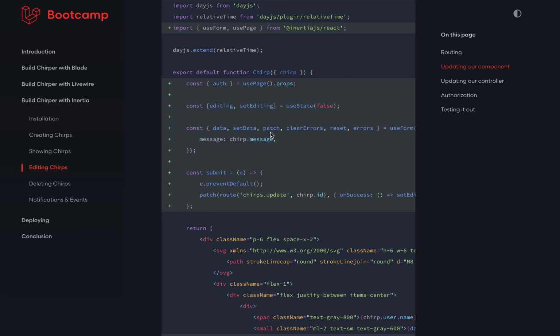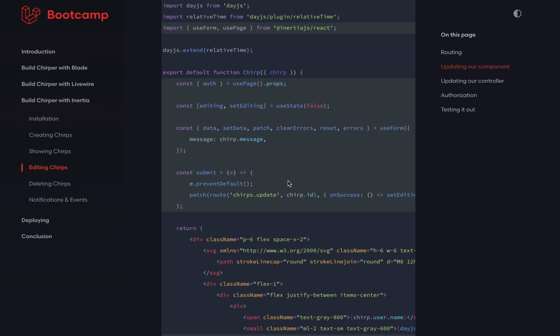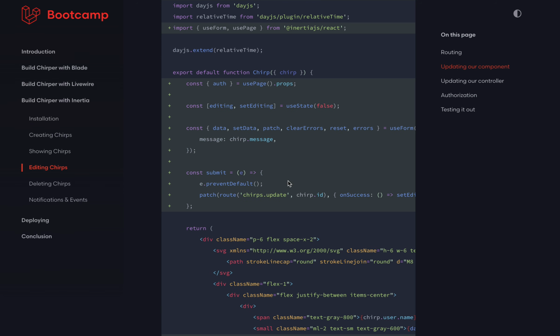So data, setData, patch, clears. Okay, these are just basically things that the form can do. Show errors, clears, reset. Oh, reset, that'd be reset the inputs. Patches and update, setData. That's fine. Alright, so patch, that's just a request to do the edit.